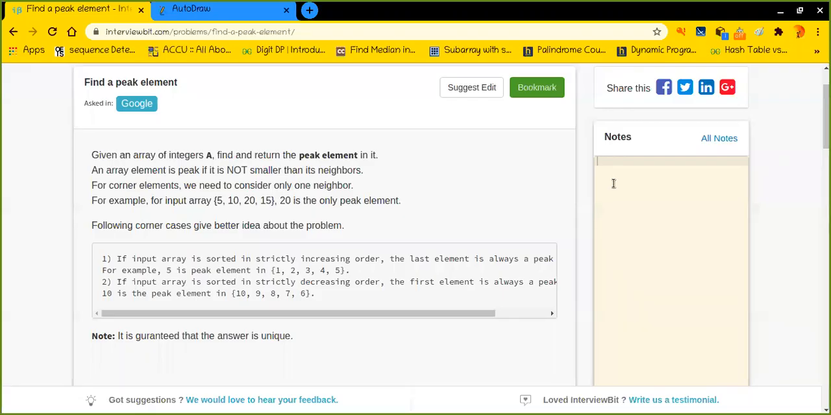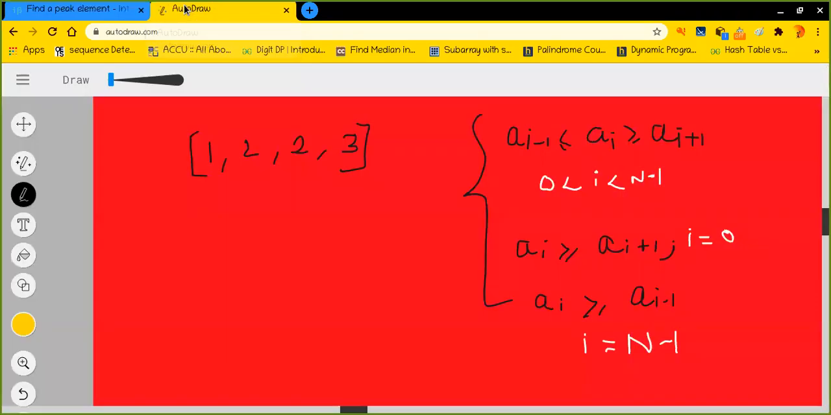Hey friends, this is me Abhinas, and today we'll be solving a very interesting question. The question is basically to find a peak element from a given array of integers. All right, you might be wondering what a peak element is. So let's quickly look into the term, the peak element.